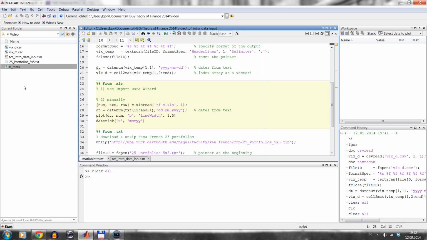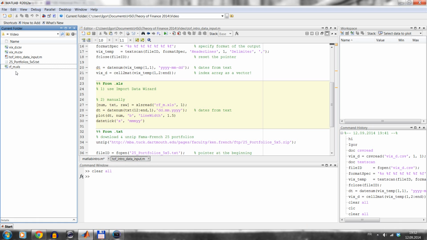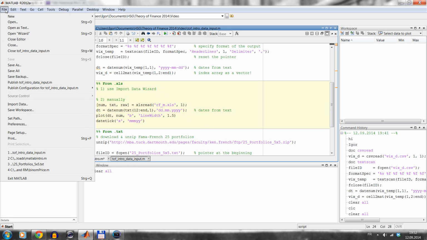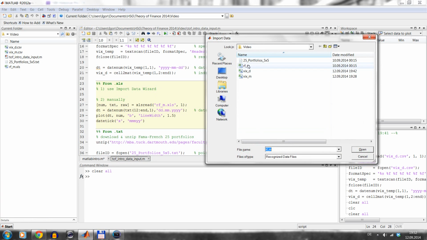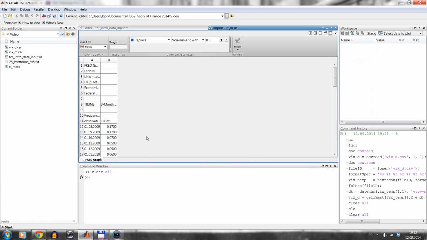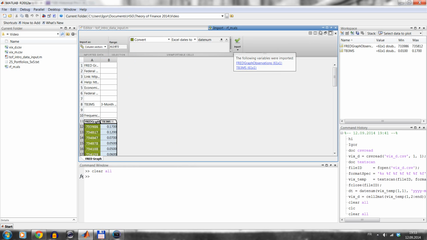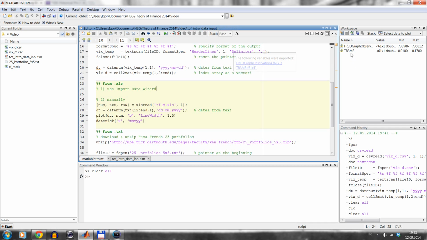I have already stored it as rf_m, m for monthly, rf for risk-free. And once again, the easiest way to do it is go to File, Import Data, rf_m, you select some relevant range, you specify that you want to have them as 2 column vectors, and a cool feature about XLS is that here you can convert Excel dates to datenum, so you won't have to do it manually. You click on import and here's your guy.